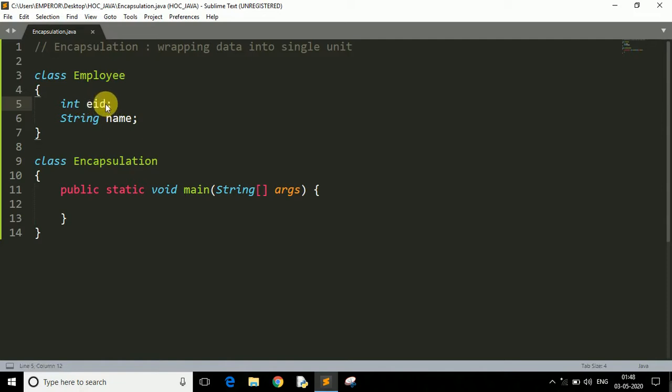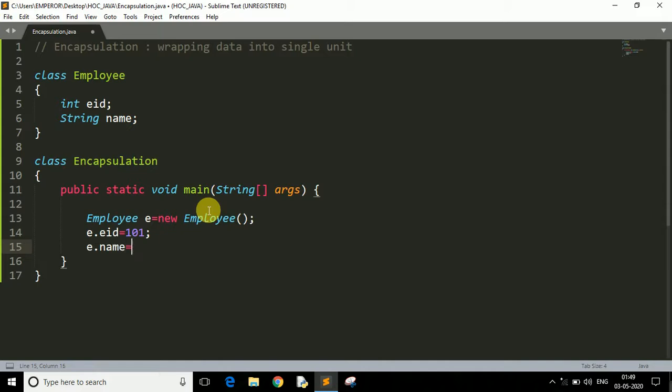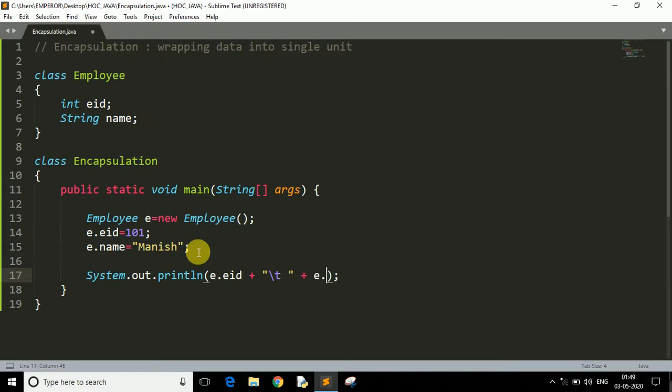So if I want to initialize these variables, what we generally do is create an object of that class and then using that object we initialize the variables. For example, id is 101 and name is Manish. Okay, so this is how we initialize, and if we want to print it, then we write System.out.println and the names of the variables, for example e.eid plus tab \t so that you can see the clear output.